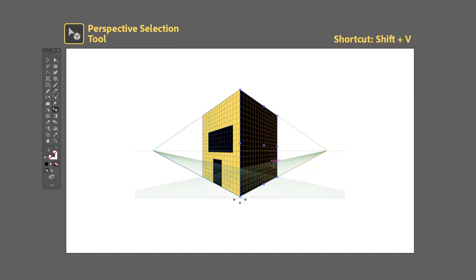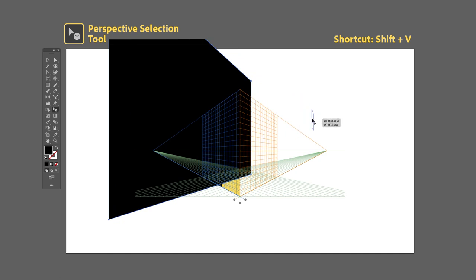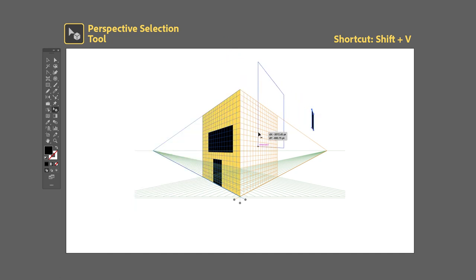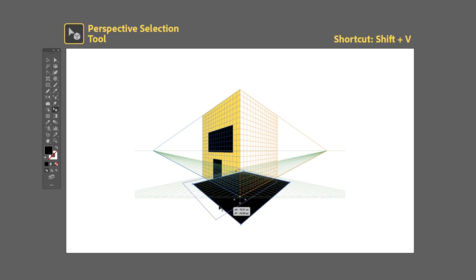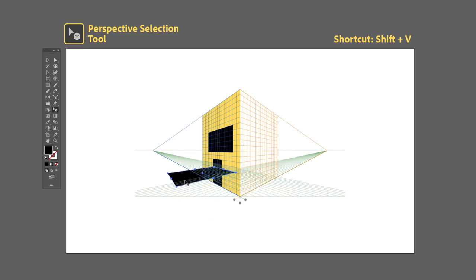The Perspective Selection tool. Shortcut is Shift-V. Allows you to move objects inside the perspective. Moving objects with this tool would automatically scale and distort them to stay in perspective. While moving an object, you can also use the shortcuts 1, 2, or 3 to change the perspective side.